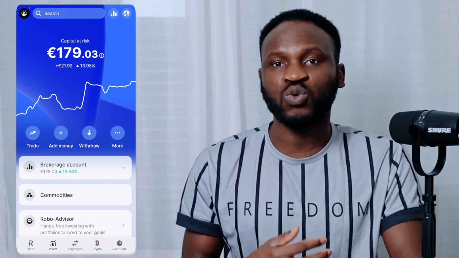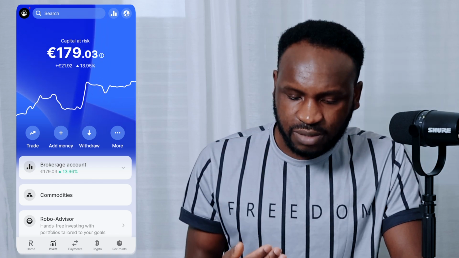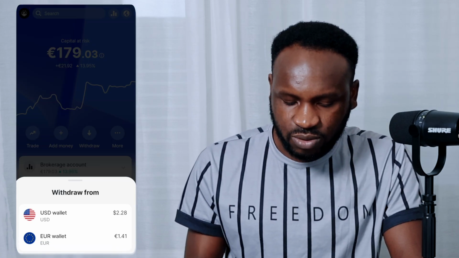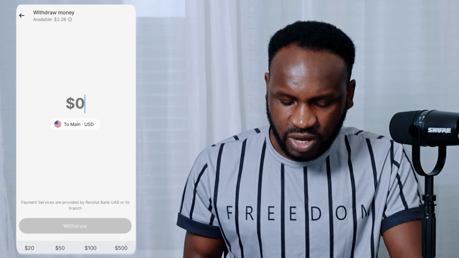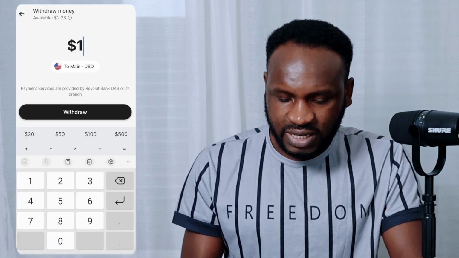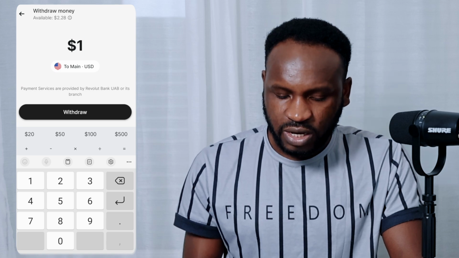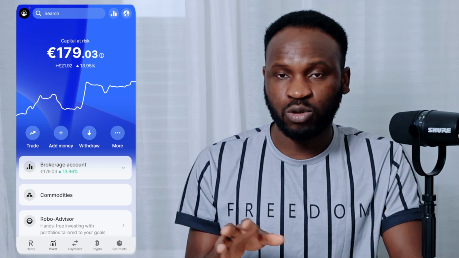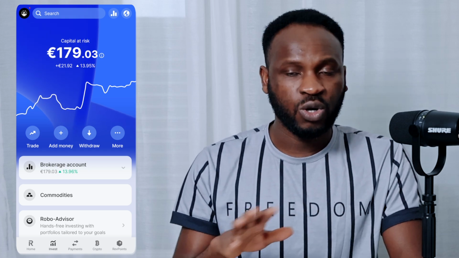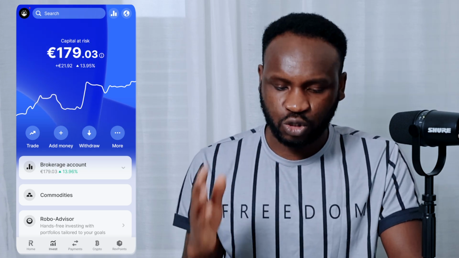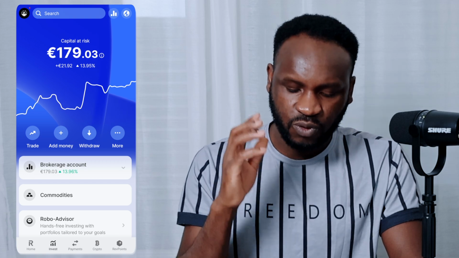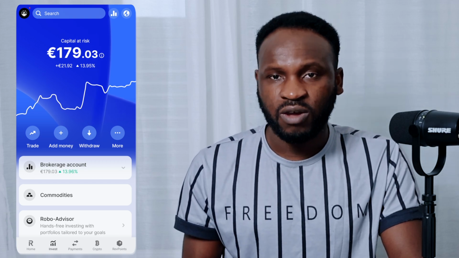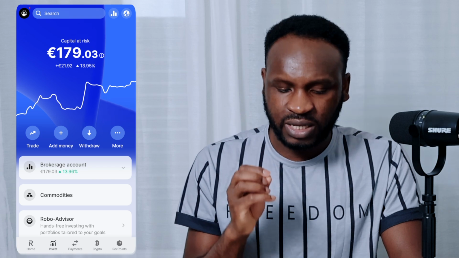Let us say you want to withdraw the money. You can do the same thing too. Just click on the withdraw tab here. You click on the currency you want to withdraw money from, you enter the amount here, and you click on withdraw. The money will be withdrawn and sent to your normal Revolut account, where you can use the money to do whatsoever you want: buy things, shop, anything that you want to do. So that is how you can withdraw your money from your investment account.